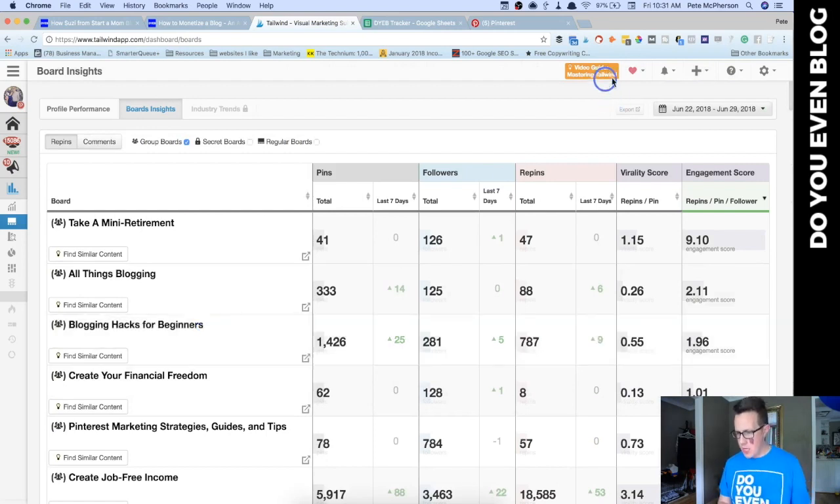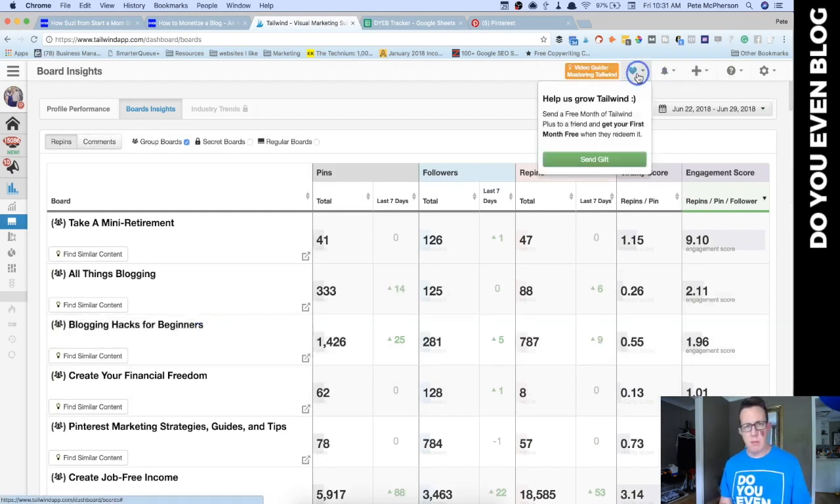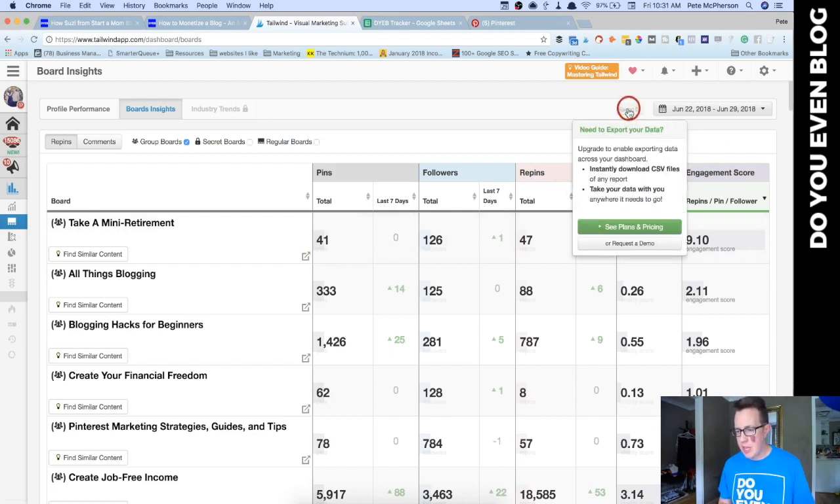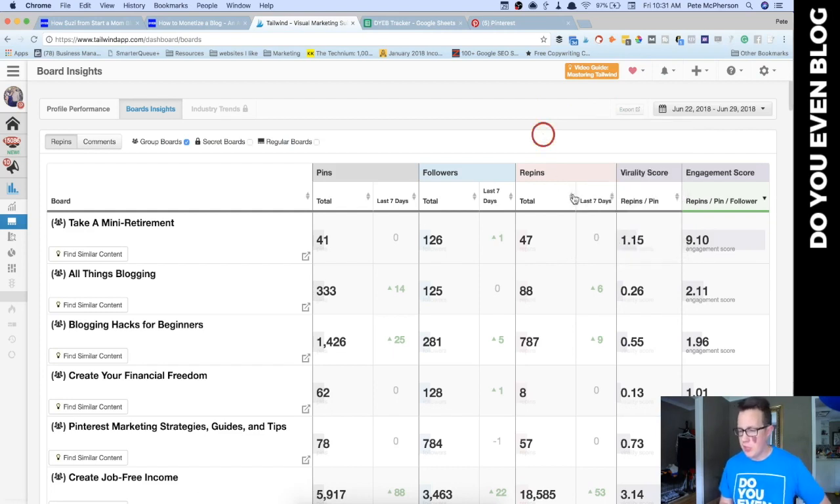If you are on the expensive Tailwind plan, which I'm not, you can actually change this to get a current virality rate and export it. I can't export right now because I'm not on the really expensive plan, which is kind of silly. But I can do my own math. This virality score is across the life of the entire group board.